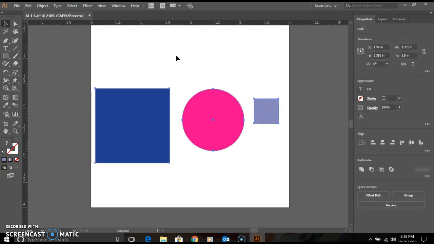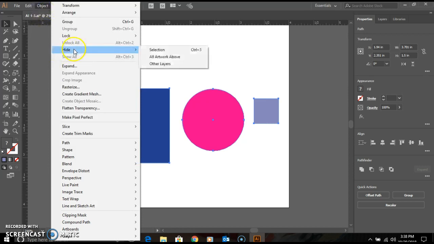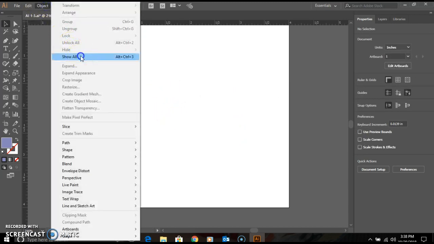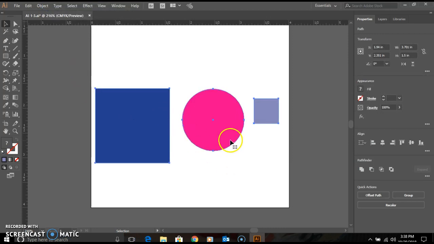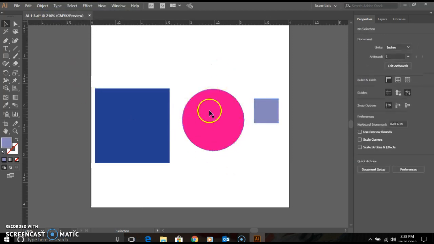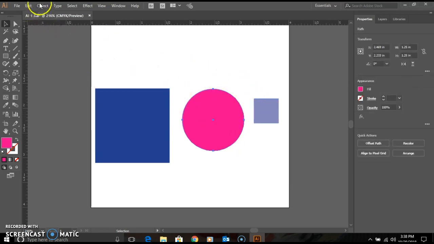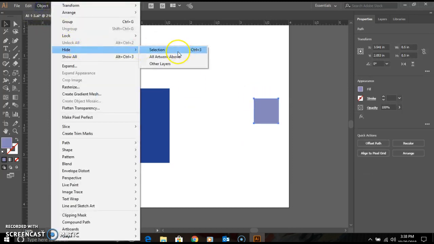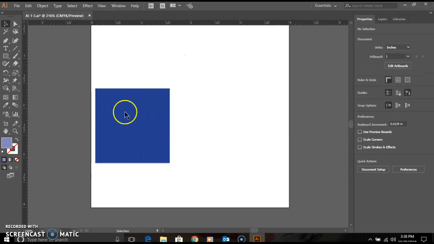Okay, next, select all. So Control A or Select All, either one. And go to Object, Hide, and Selection. And that's going to make those disappear again. Let's go back to Object and Show All. Okay, this time we're going to hide the pink circle and the small square, just like that. So all that should be left now is this big square. Save that, and we'll be ready for our next steps.